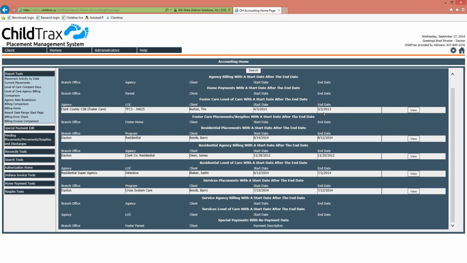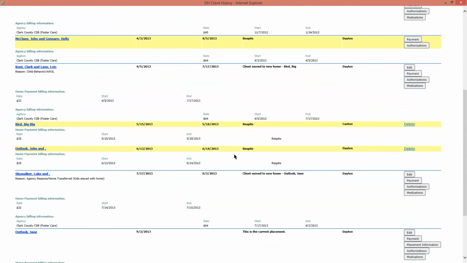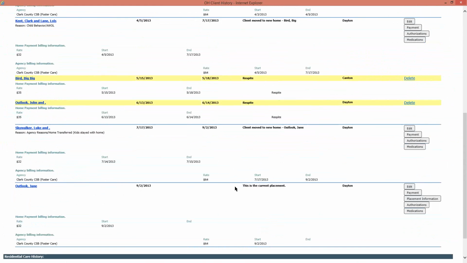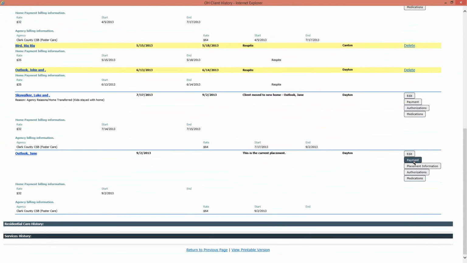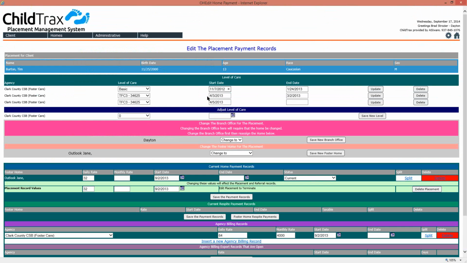So we have a level of care that's entered. The start date is after the end date, as you see here, so we just click view. It'll take us to the client history page. And from this page, if we look at the payment screen, you'll see here we've got the level of care that's got a start date after the end date. So from the payment screen, we can correct these dates to what they should be.